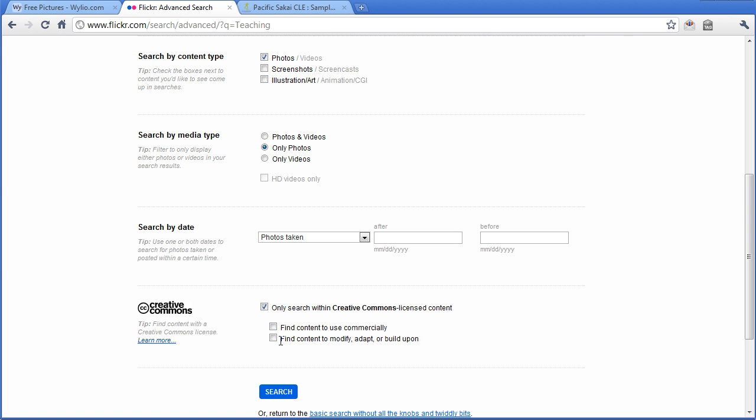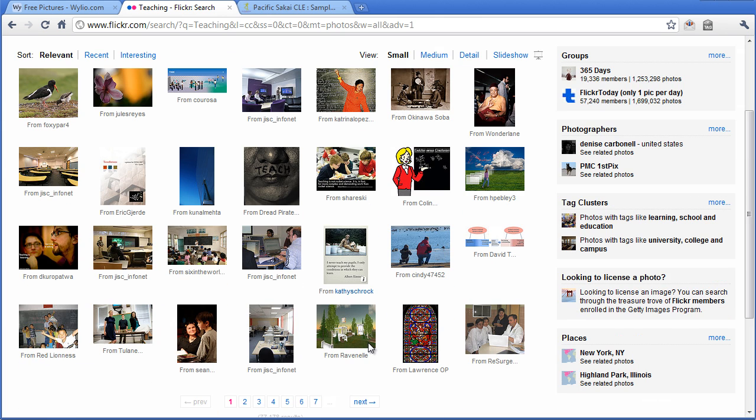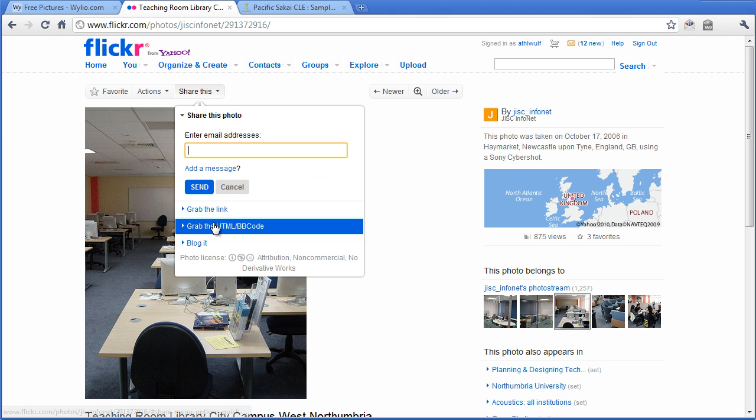I want to search only within Creative Commons licensed content. This means that it will only show you results of images that the photographers are okay with you using in your site. So we're going to click search, and now we have Creative Commons images. So looking at this, I want to put something into my website, and so I'm going to take this classroom, for instance.